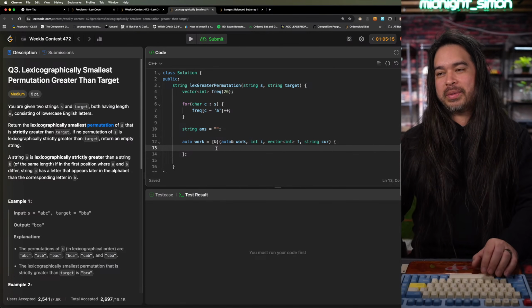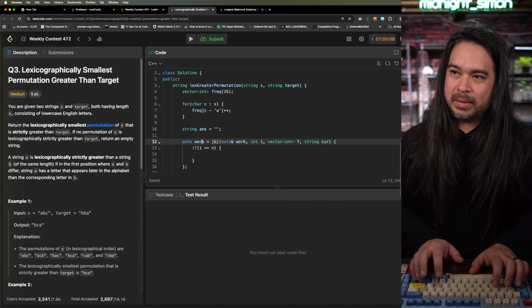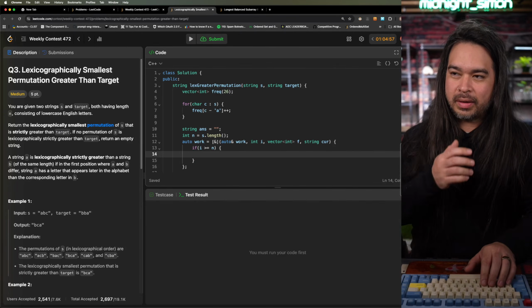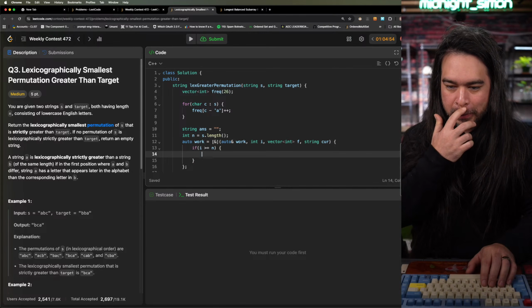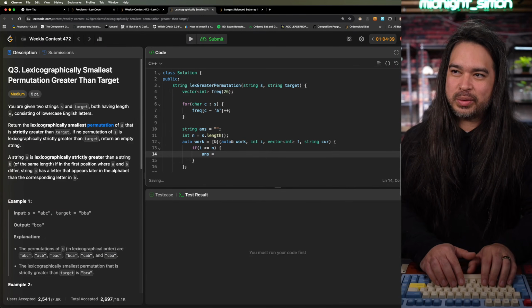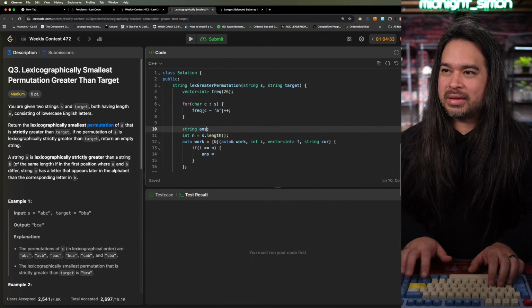All right, so here we go, man. I guess if we reach the end, maybe we've made a permutation that is greater than target. And then all we have to do at the end here is, man, I don't know how to do this really. Let me think. Should I make this?